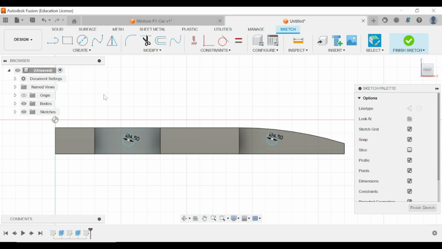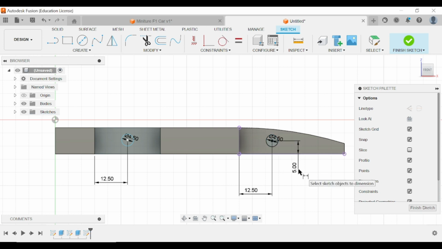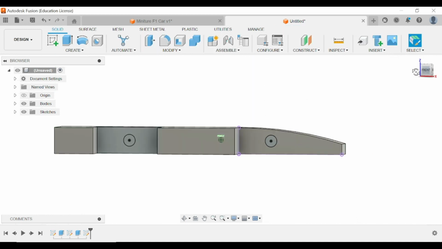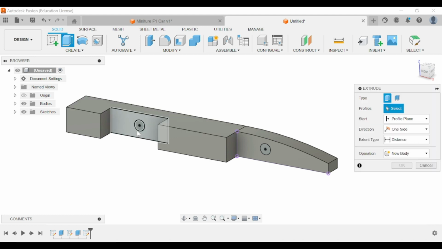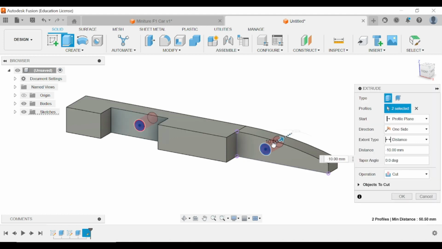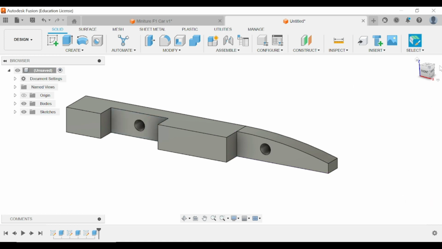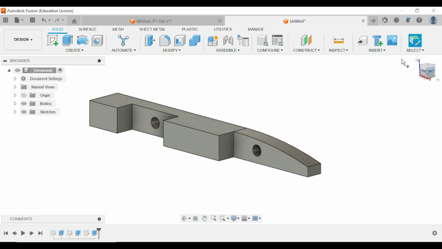And now what we want it to be is 12.5 from here to here, 12.5. And we want this one to also be 12.5. And then we want it to be 5 from the bottom. So I'll put in 5 there, and I'll select this center here and this one and make it 5. I can now go finish sketch, and I can extrude this inside. I can extrude this all the way to make a hole. And those are my axle holes right there.